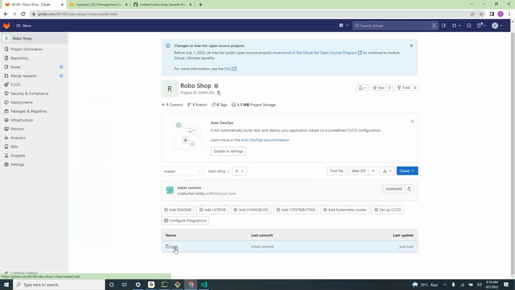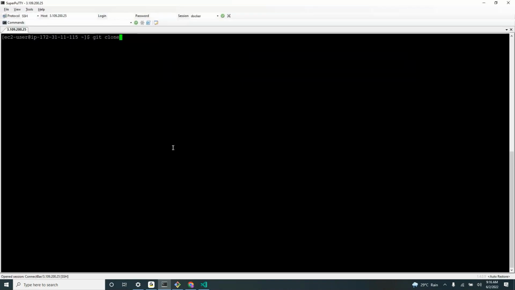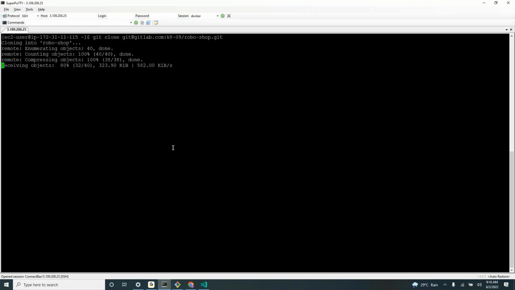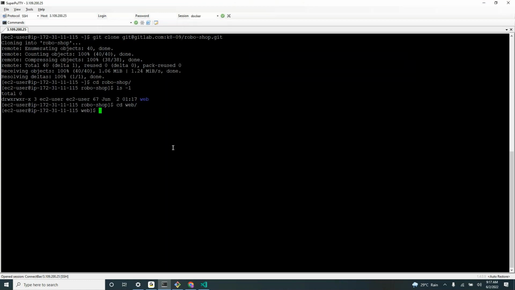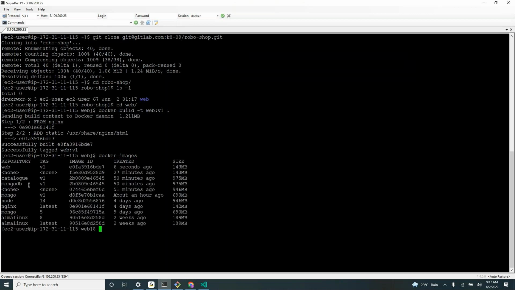Web. Let me clone this in our server. You can switch off the server when you are not practicing, just stop it. So how do you build? docker build -t web:v1 . Okay, so it built it. Let us see docker images. Web is there.